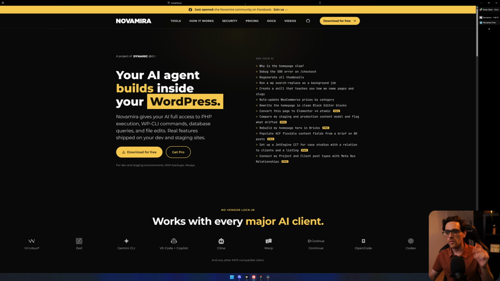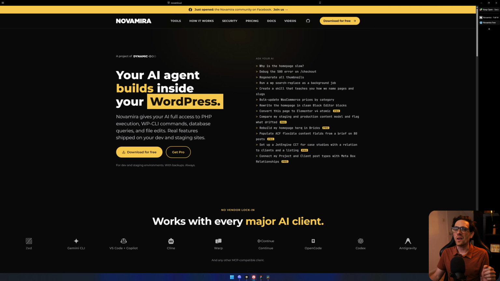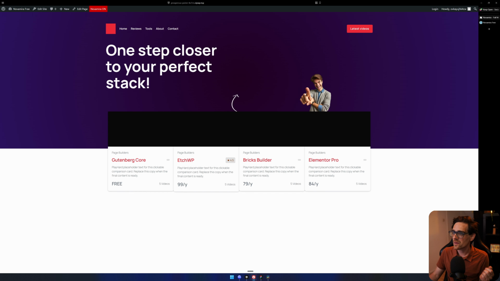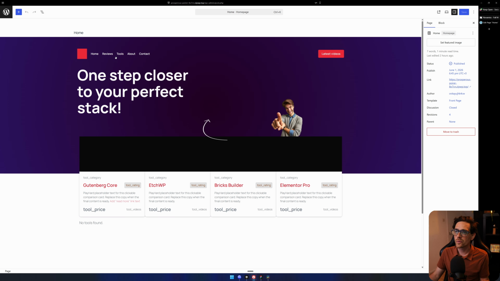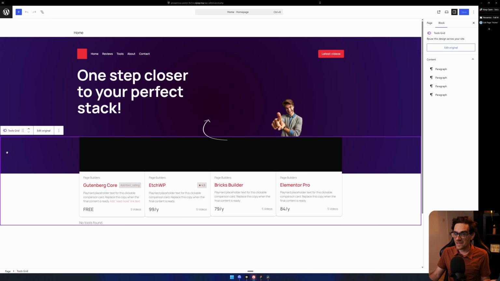The next tool that I tested was NovaMira MCP. And NovaMira surprised me the most. It was fast. In 30 minutes, it had a lot of things done. It did a very good job in really recreating the Figma design. The Gutenberg output is also very clean and reusable because it used the home template for the header and it uses a tools grid pattern so that we can reuse it on different pages.